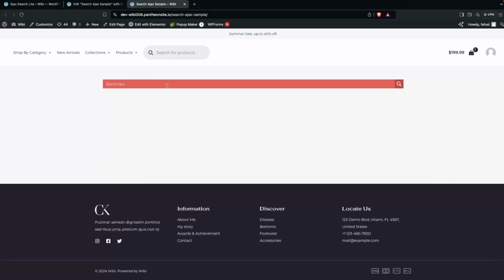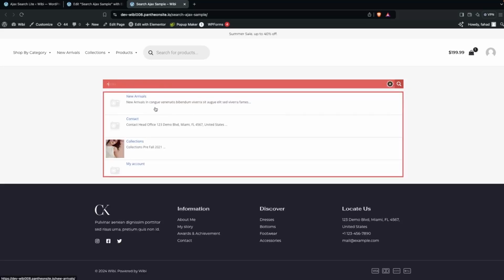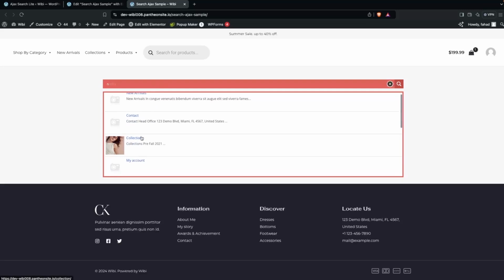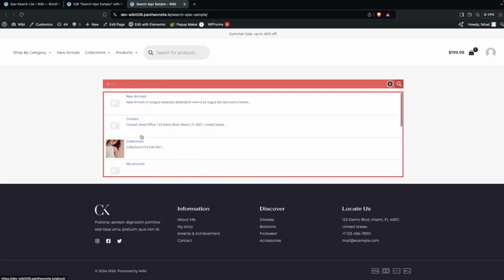If I try to search something here, right now it will only return either the page or the post, because right now it is only searching based on the pages or the posts. If I write down something like N, you can see here we have the new arrival, contact page, my account page and the collection, and you can also see other options here as well.